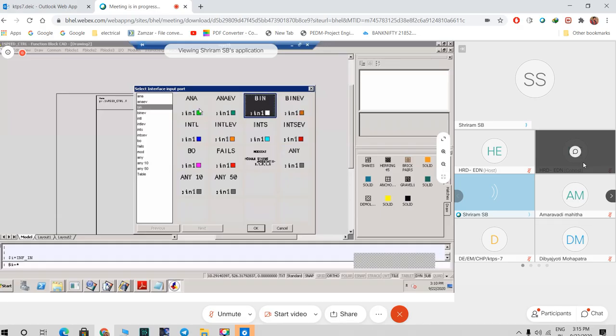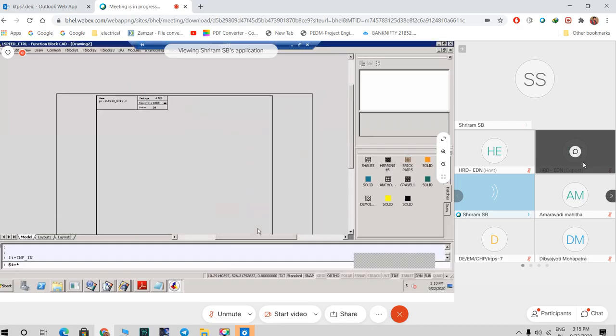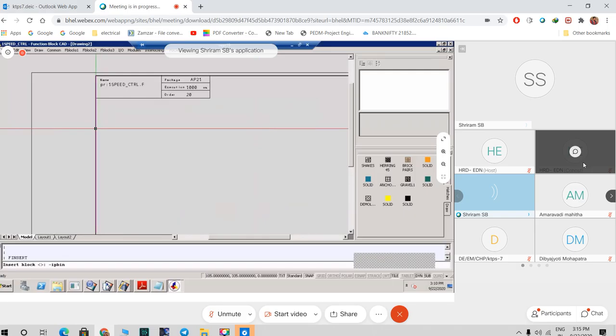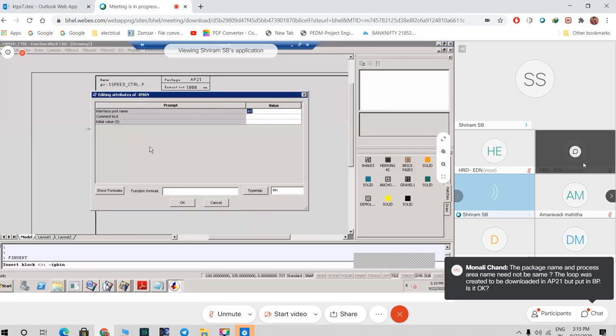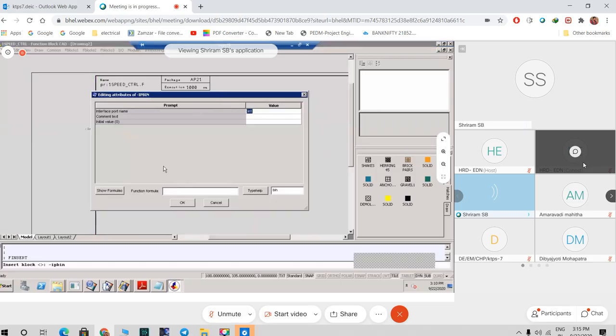So I will add one bin. I will click OK. When making these loops, you can always enter it on the left side. You can keep this interface port anywhere, but for the aesthetic look of the loop, you can keep it on this line, so that it will look like all inputs are on the left side and all outputs are on the right side.